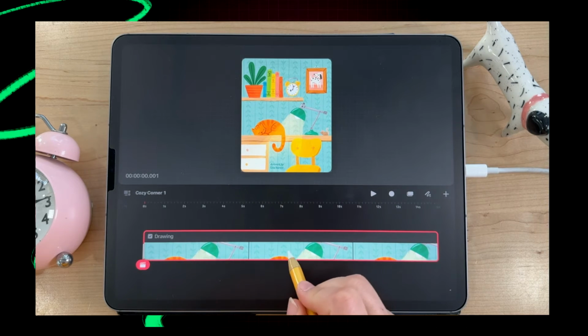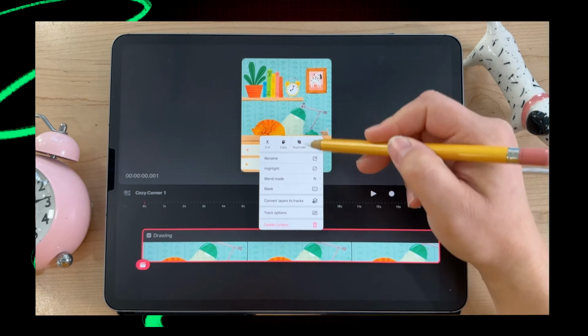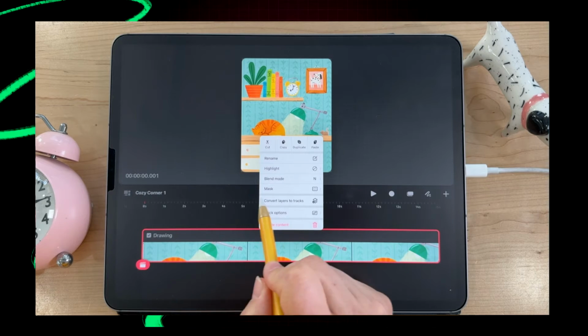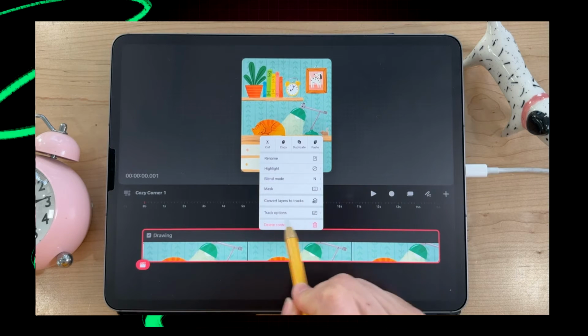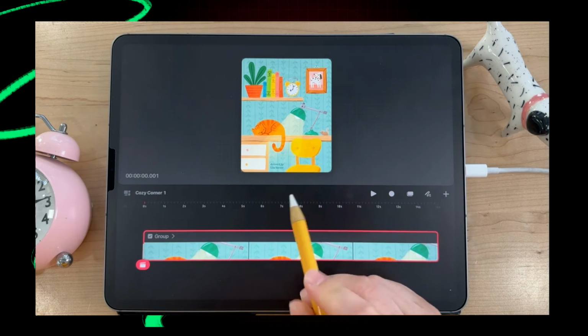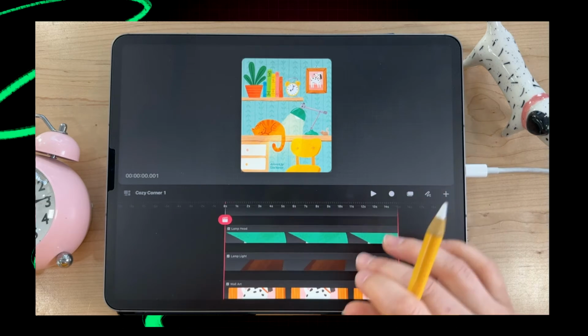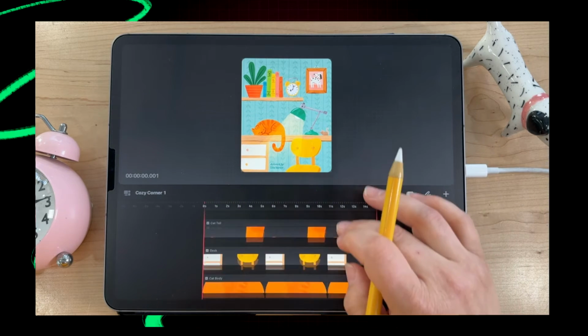So to do that, you're going to tap and hold on this, and you'll get a popover menu. And you'll see an option that says convert layers to tracks. That's the key here. So convert layers to tracks from this menu. And now you'll see, instead of saying drawing right there, it says group. And there's a little caret icon. And we can tap that. And inside there, we can see all of our many layers.